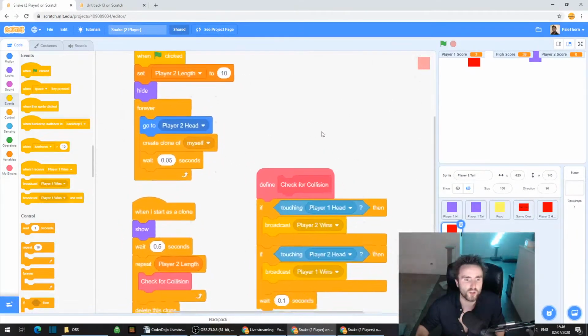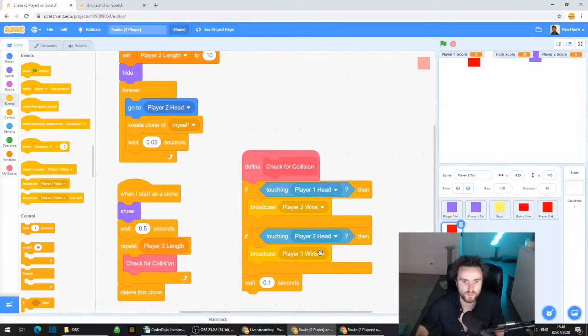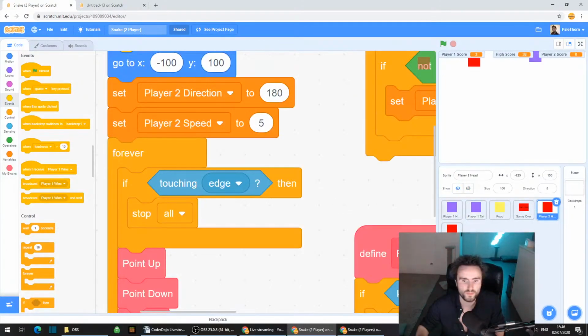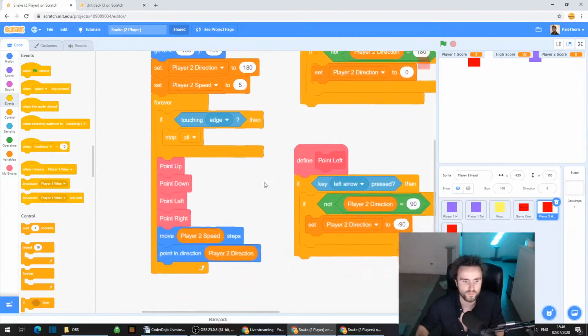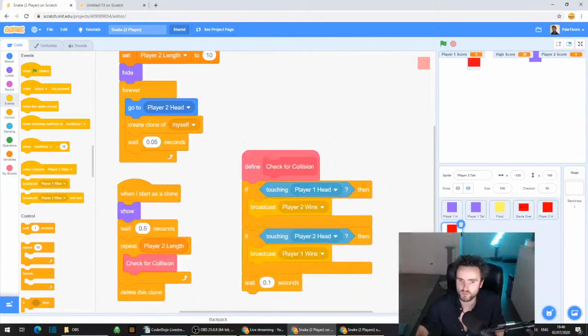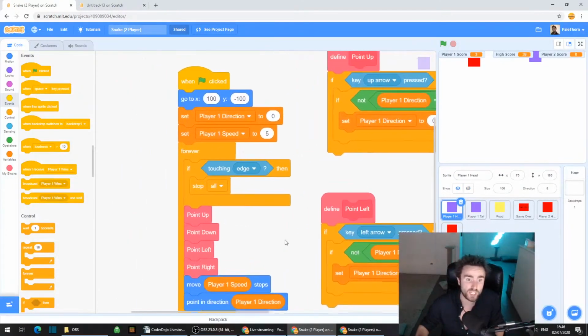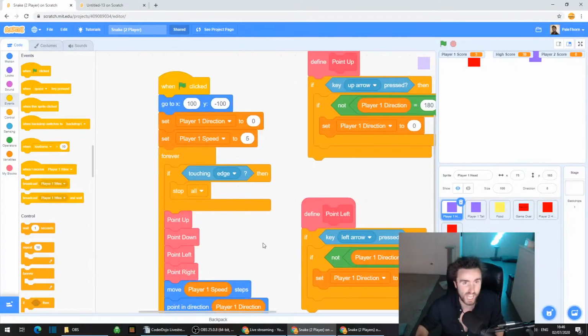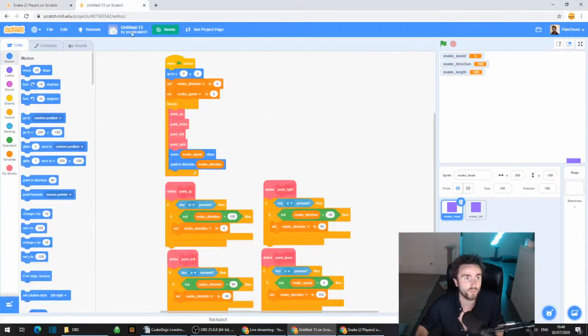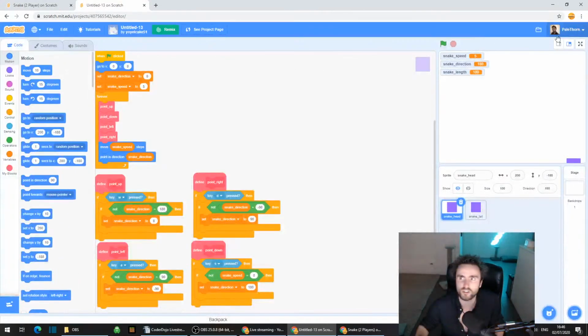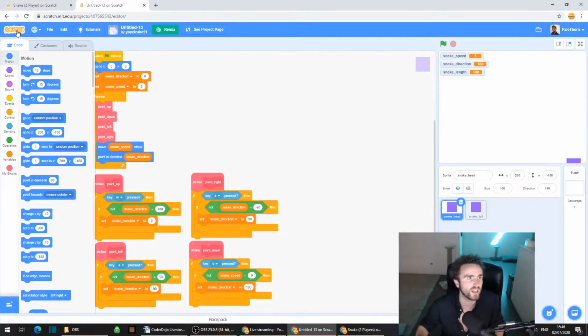Okay, so where are we up to? So we've got the collision working for the tails. Now we need to change the collision for the edge. All right, we'll have a quick look. So AD says it's working now. So let's have a quick look at AD's code.